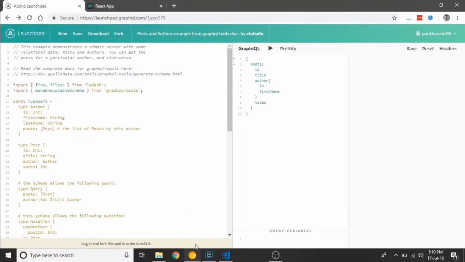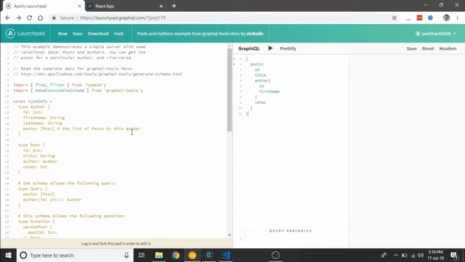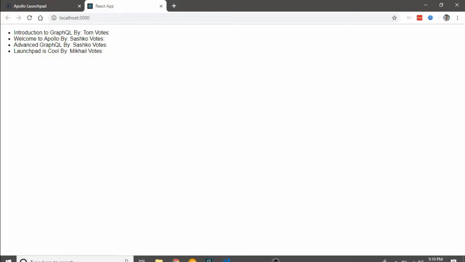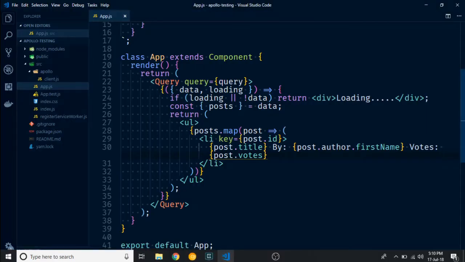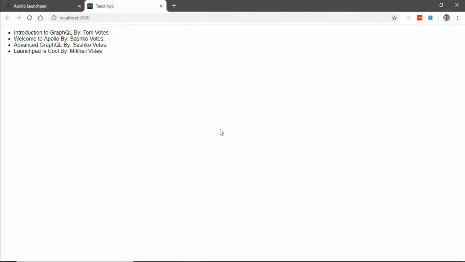It is named votes, and here post, so it should be post. Let's save this. It should refresh, and here are our votes. Still not getting the votes. What is happening? Let me look at the data.